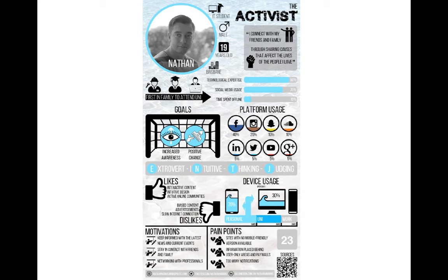Next up is Nathan, who is the activist, and this is a shorter poster. He's used one screen rather than two, and there is some really effective use of images and icons here. The platform usage is really interesting compared to Olivia's. So here, Nathan has actually partially coloured the circles to indicate how much he's using those platforms, so it's more easily understood at a glance. I also really like that Nathan has included here his Myers-Briggs personality type because that may tell you something about the way he uses social media.